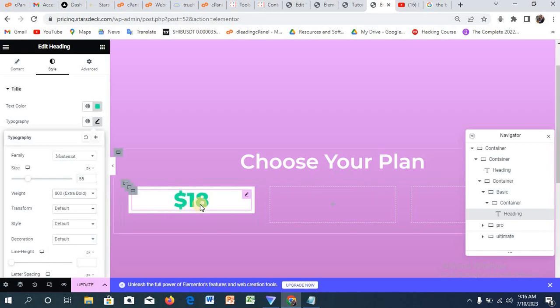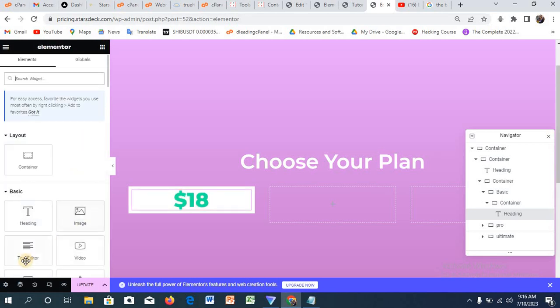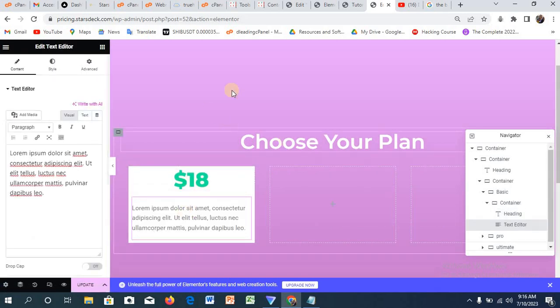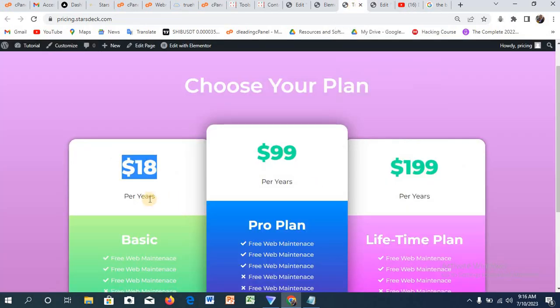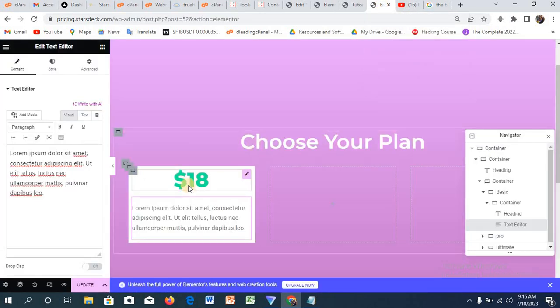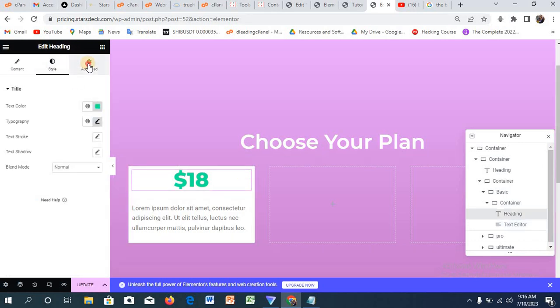Yeah, that's cool. So I will click on this place again, and I will drag text editor, drag it under it. Can you see it? Right? Okay, cool. Let me come to this place, and I'll say per year.